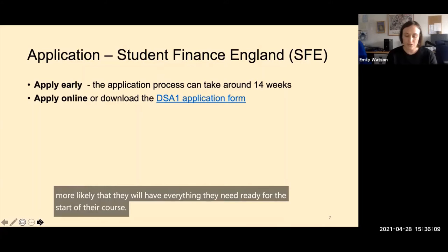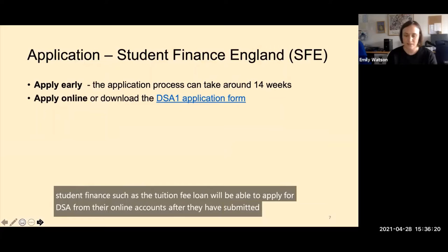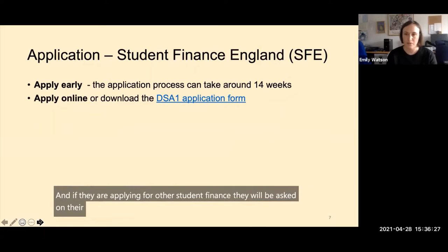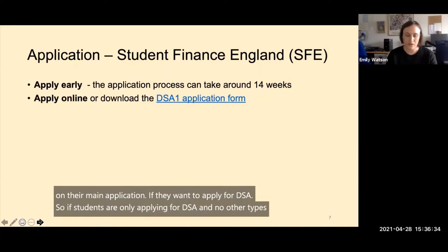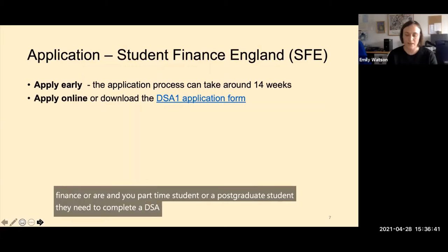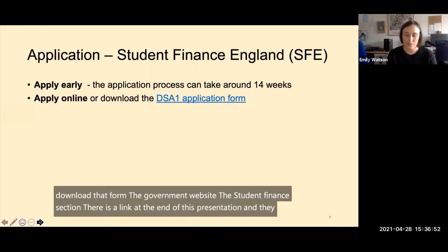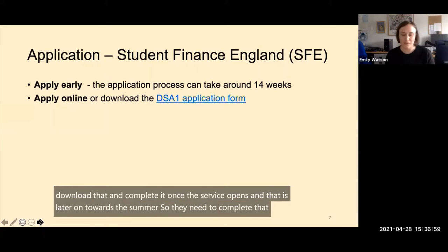So full-time undergraduate students who are applying for other student finance, such as the tuition fee loan, will be able to apply for DSA from their online account after they have submitted their main student finance application. And if they're applying for other student finance, they will be asked on their main application if they want to apply for DSA. So if students are only applying for DSA and no other type of student finance, or are a new part-time student or a postgraduate student, they need to complete a DSA 1 application form, and they can download that from the government website, the student finance section. There is a link at the end of this presentation, and they will download that and complete it once the service opens, and that is later on towards the summer. So they need to complete that and return that to Student Finance.